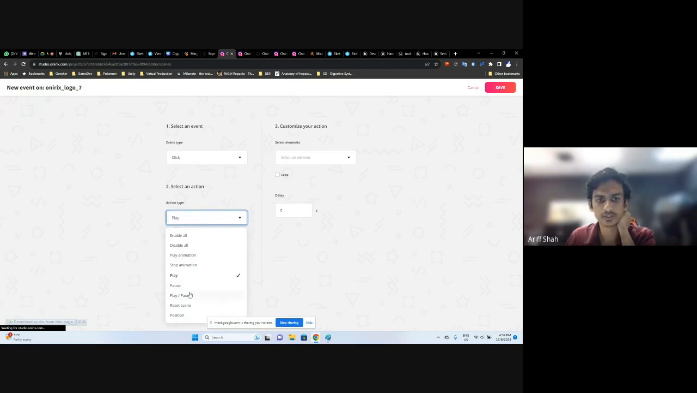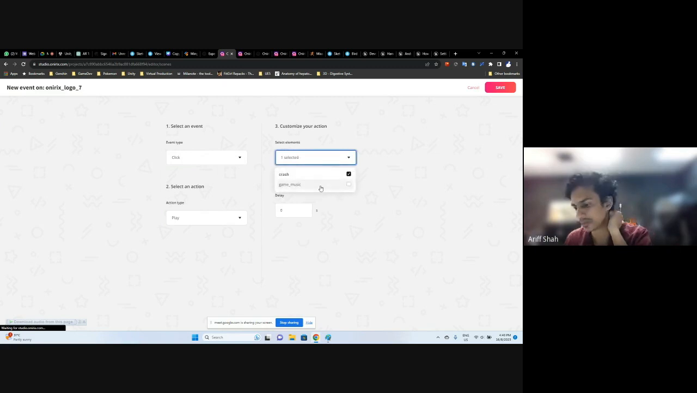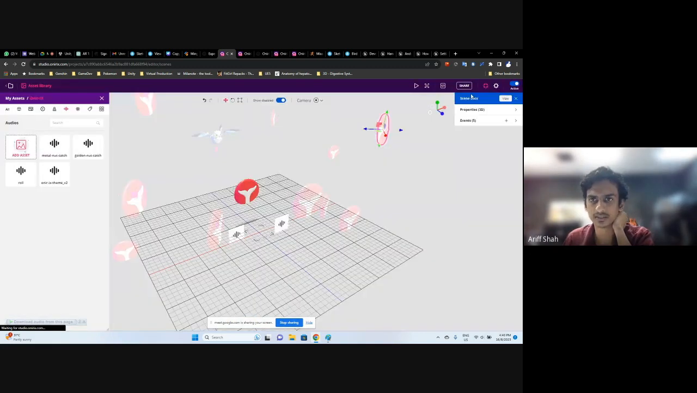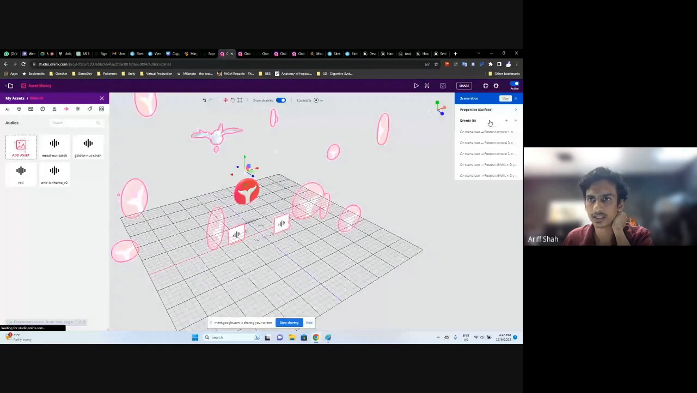You do have a few options for audio control. You can play or pause, but I do want it to play. And you do have your selection of music. So I do want to play the crash music. Let's say if you do want it to loop the music forever, you can click on loop. However, I don't want my crash music to be looping, so I'll just leave it disabled for now and click on save. So now whenever you click on the button over here, it will play the crash music.